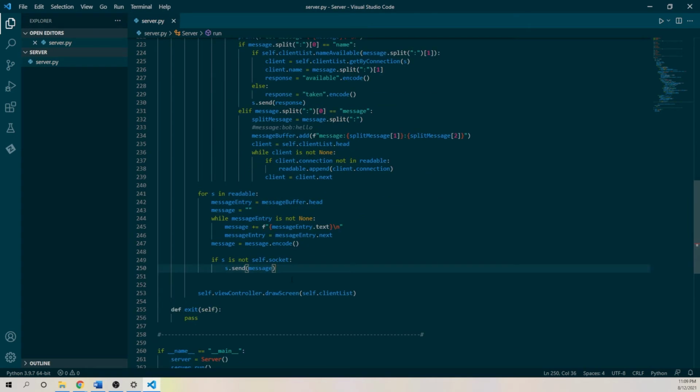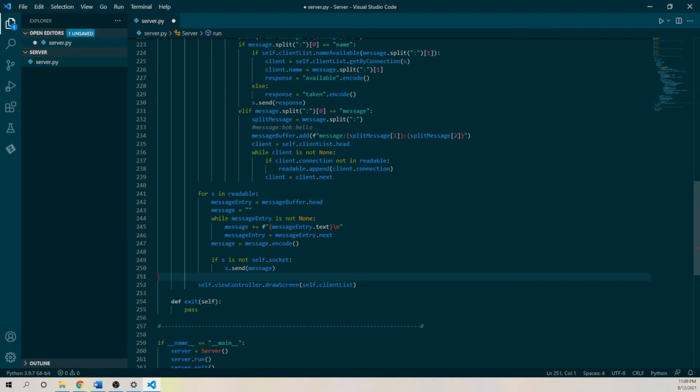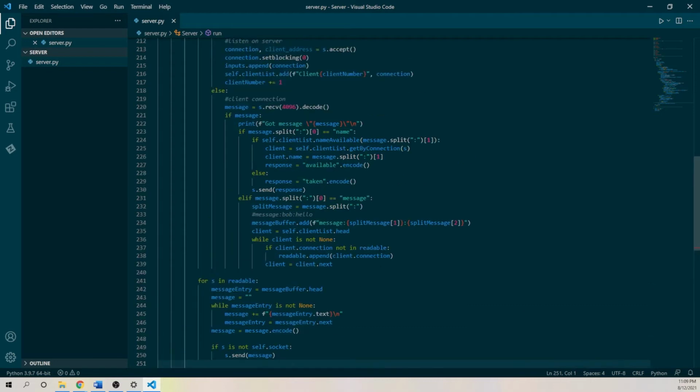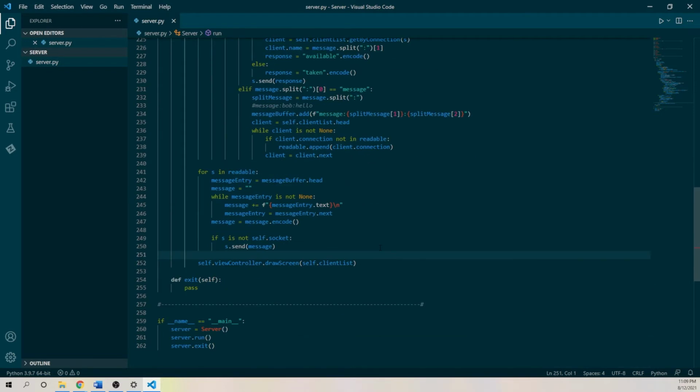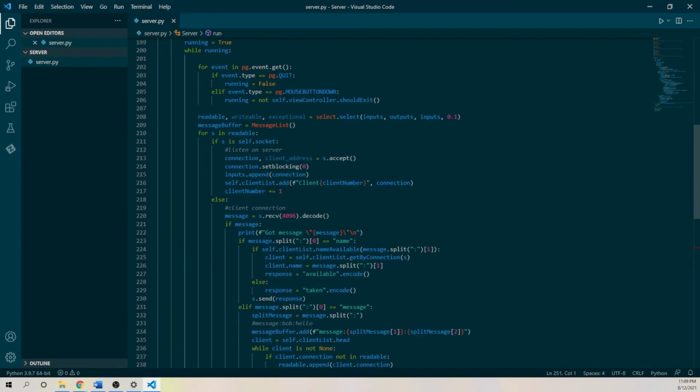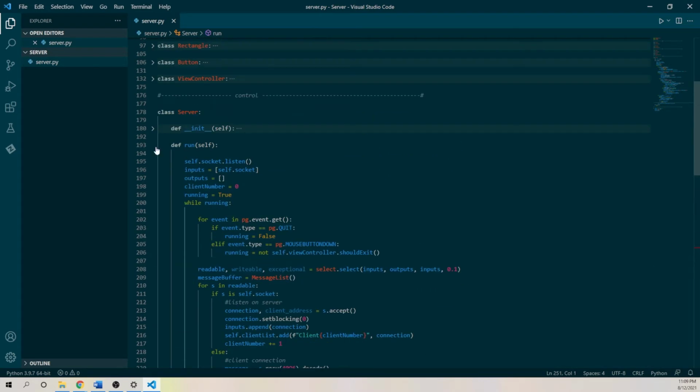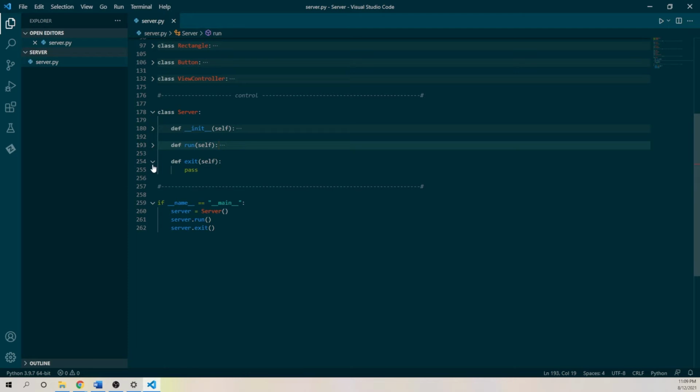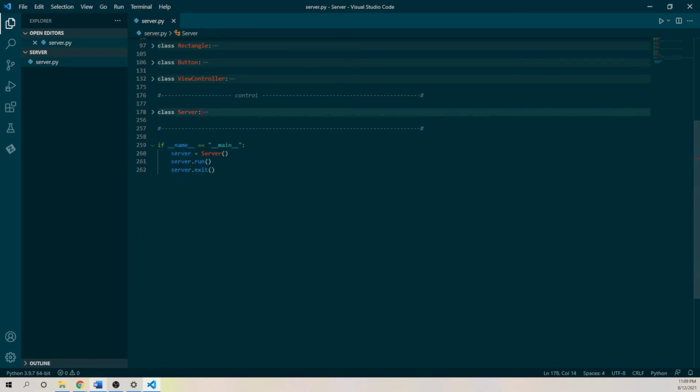Okay, so that's surprisingly simple. I mean, that pretty much sends the chat message to all the clients. Now we need to work on the client side to receive that chat message. To start with, we're going to have to work on the view controller for the chat room.